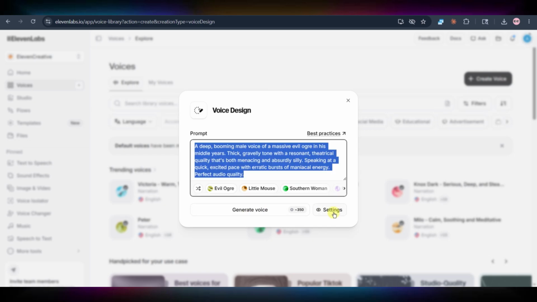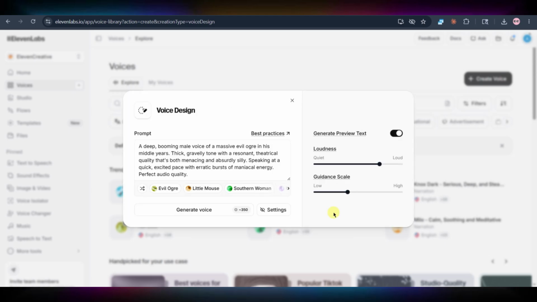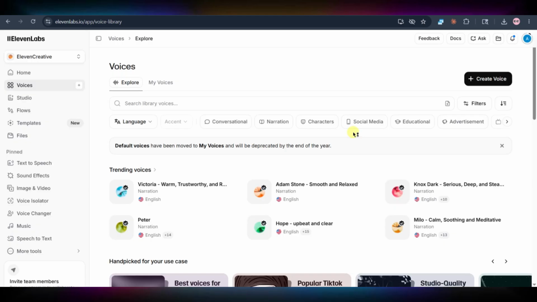You can even go and select settings right here. And inside settings, you will find loudness and guidance scale. So you can adjust them according to your preferences. You can also check out this tab as well. These are all the ways you can clone your voice on ElevenLabs.